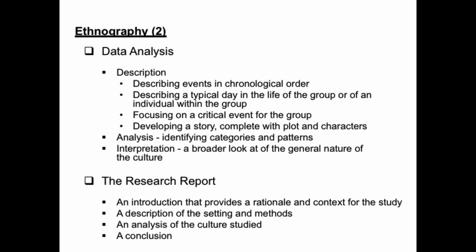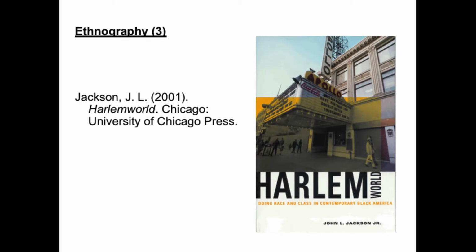Then comes analysis, identifying the categories and patterns that have emerged from the description, and then finally some kind of broader interpretation looking at the general nature of that culture. Now, the research report in ethnography often takes the form of a published book. A full-blown ethnography can be quite large, but the report in general would involve an introduction that provides a rationale and context for the study, a description of the setting and methods, an analysis of the culture studied, and some kind of conclusion. I have two ethnography examples to share, and the first one is John L.